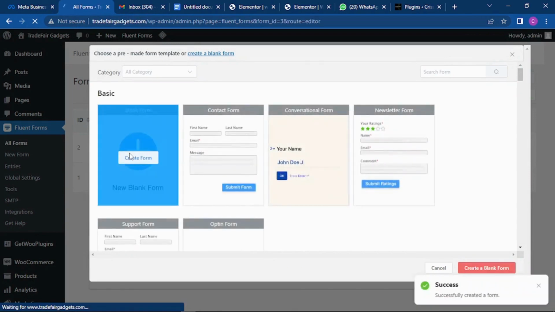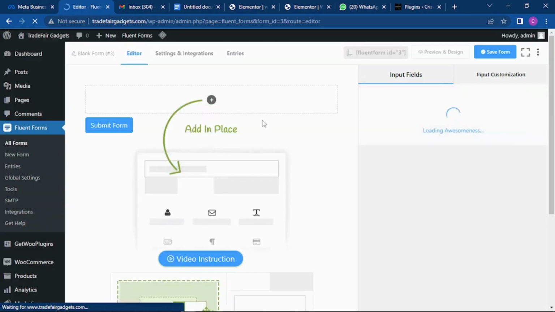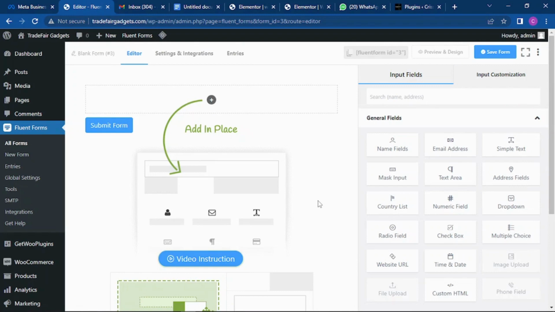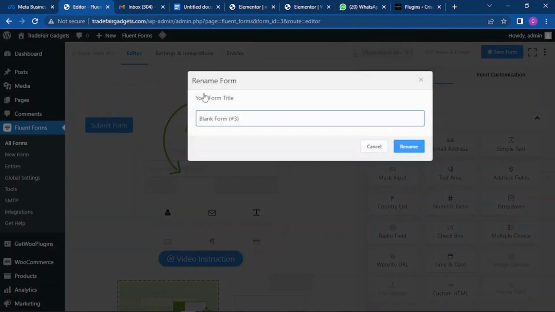Create a new form. The form has been created successfully. So guys, what I usually do when I come here, the first thing is to click on this place and give a name to your form, because you are going to be building several forms for different products if you sell different products. It's advisable that each product should have its own form and its own sales page. This is how you differentiate them.